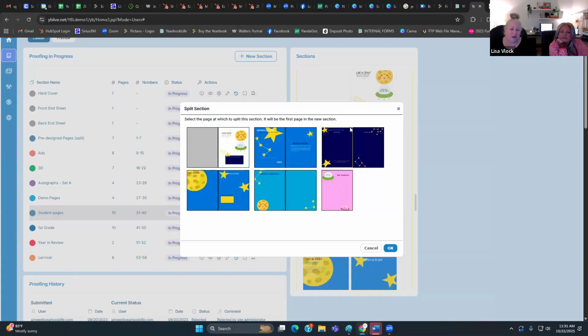And if you can see the very light, it's yellow. It's going to split these pages apart into a new section. And it'll tell you again. I'm big on these. No, it's perfect because they do help quite a bit. Select the page where you want to split the section. It will be the first page in your new section. So that's what that is.